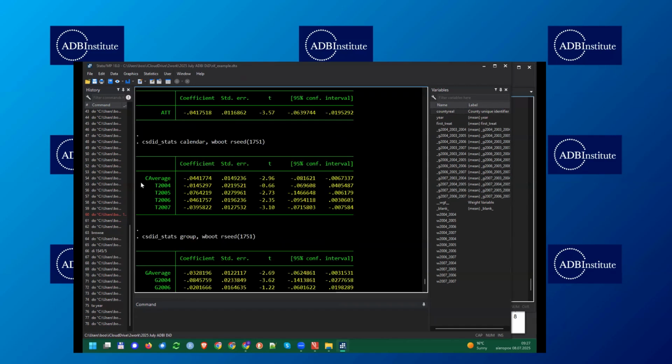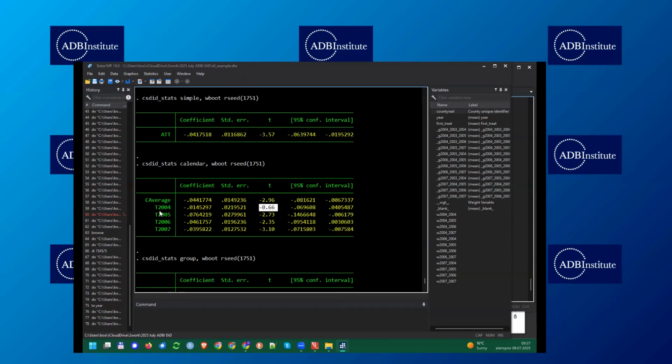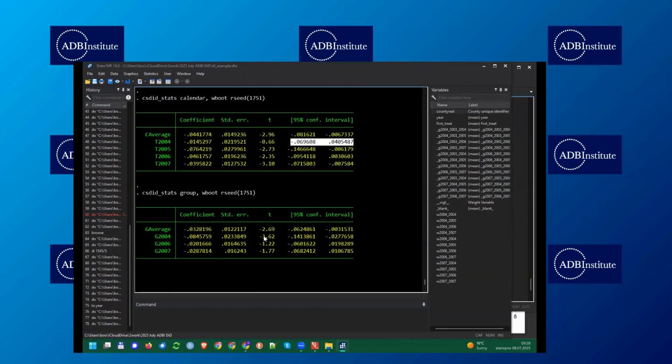By time here, right? So not statistically significant. Actually, they are all statistically significant for the calendar, right? Even in 2000... no, t equals 0.66 is not statistically significant, and the confidence interval here includes 0, so it's not statistically significant, right? And then we have different groups here.